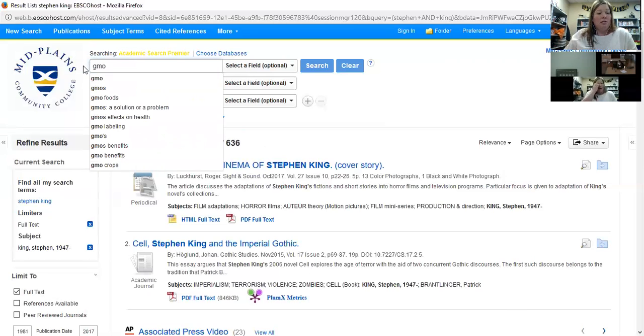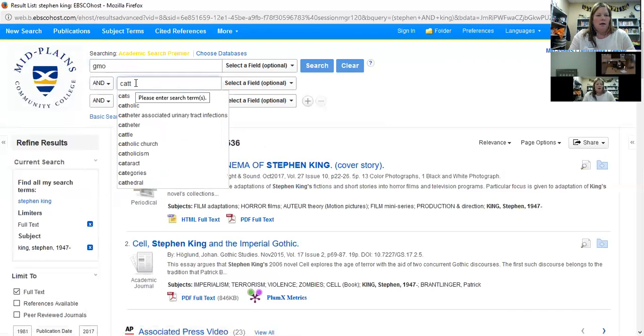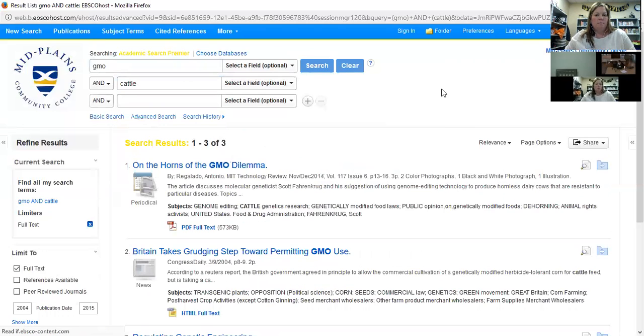So as I type in GMOs, you can see that it comes up GMO, GMOs, GMO foods. If you're looking specifically for cattle, I would try GMO, then using the next line and then cattle. And then you can see through cattle, there's industry, farming, ranching, production. So that's something you might want to consider as you search. Oops, let me take off. I'm going to run a new search, hang on.